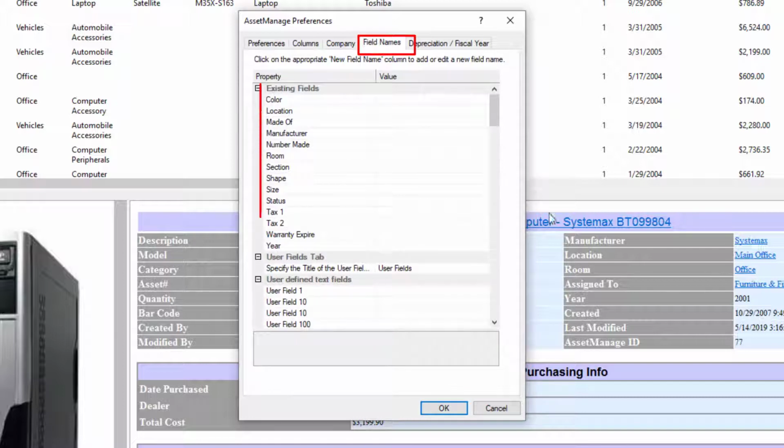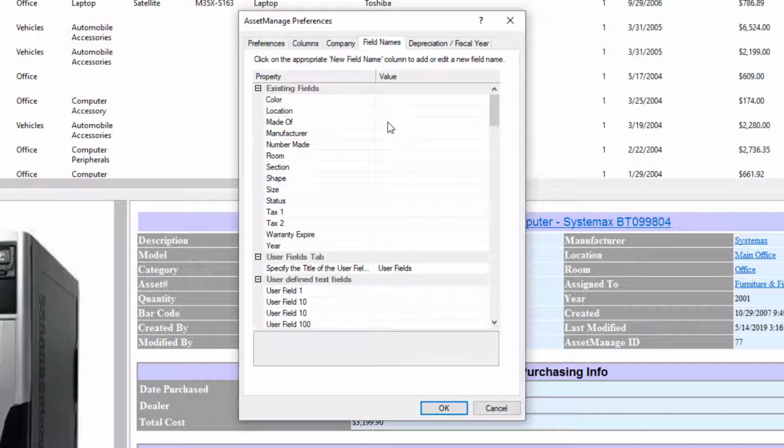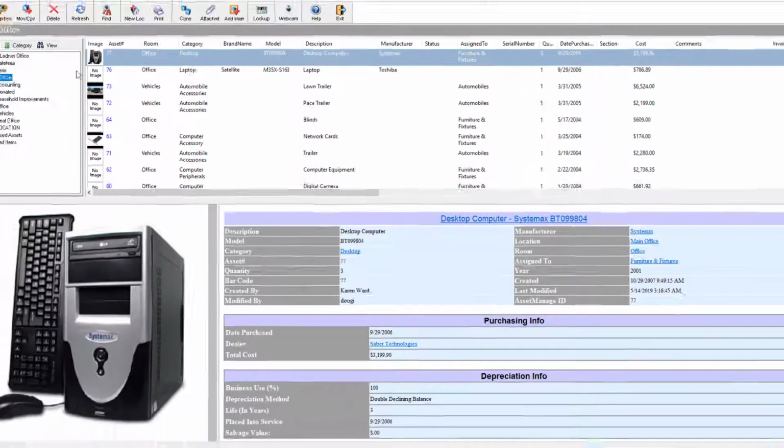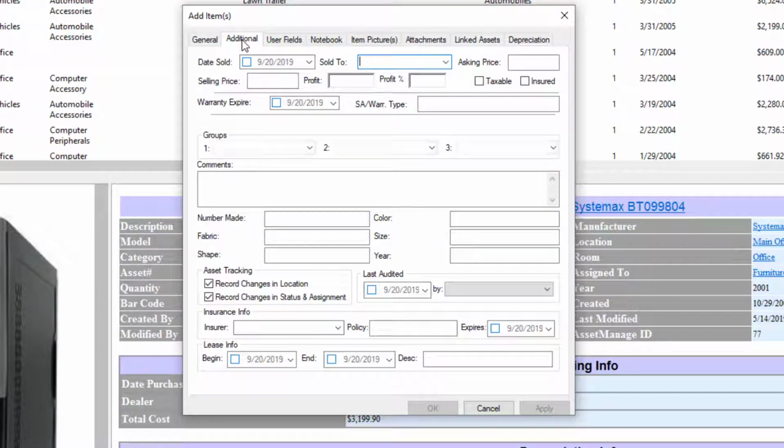Now this first section here, the existing fields, are fields that you'll already see in AssetManage. And what you can do is basically just rename the fields. So let's say, for example, I want to rename the made of field to fabric. Just click fabric, hit enter, OK. Now, whenever I add an item on the second tab here, the additional tab, you'll see that fabric has replaced made of as the name of this particular field here.